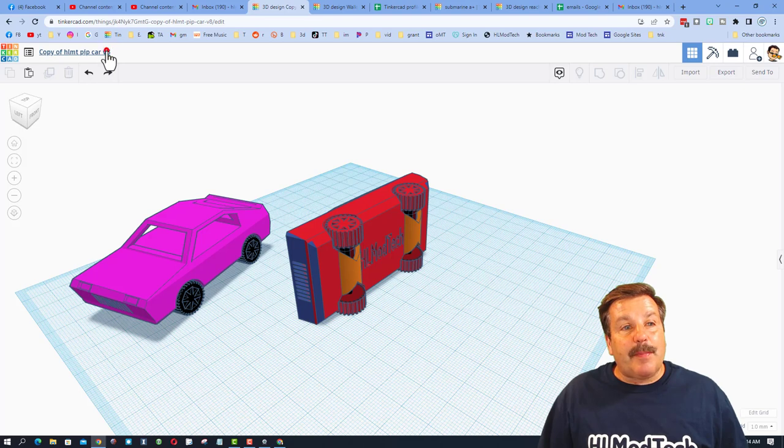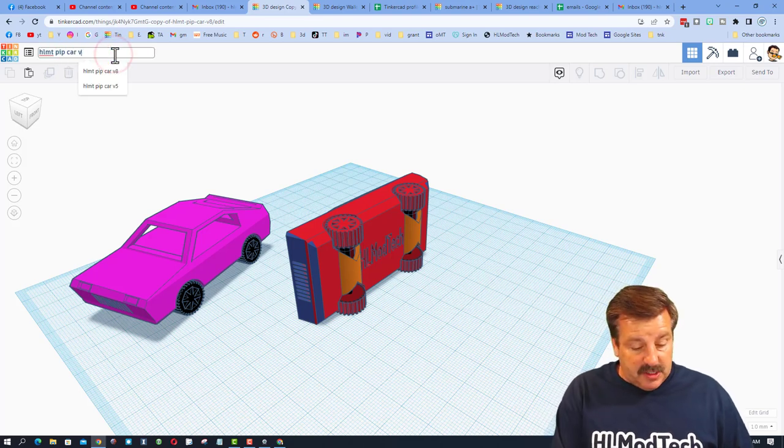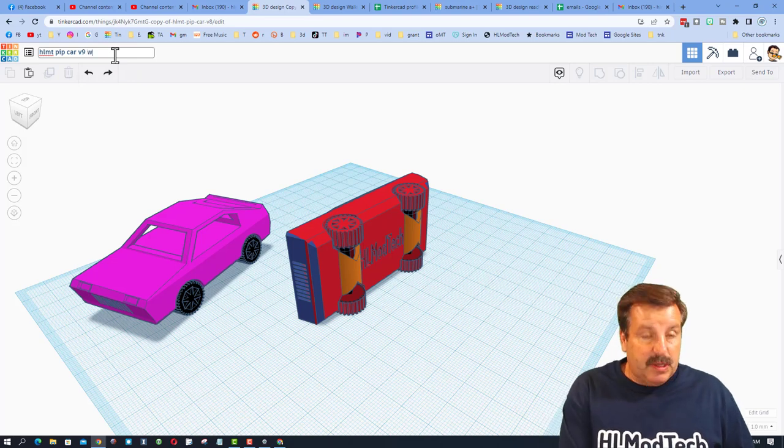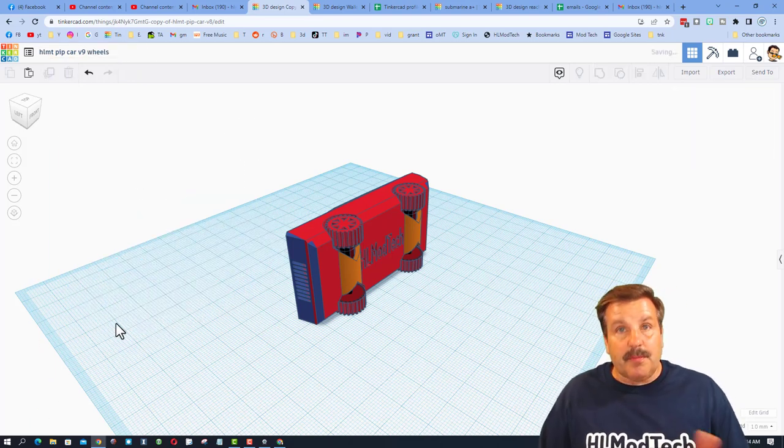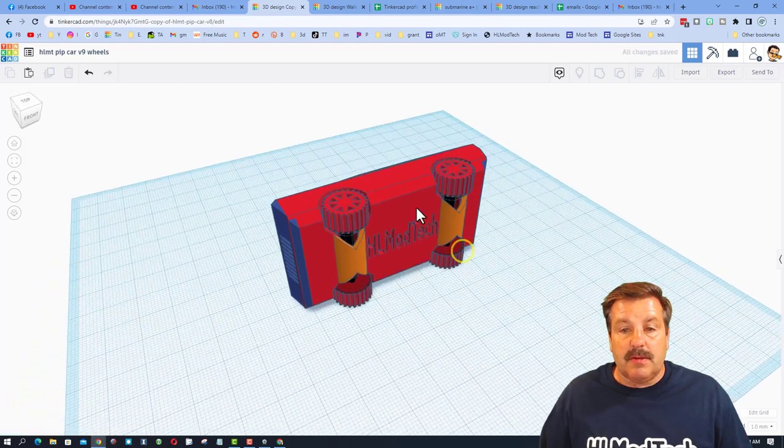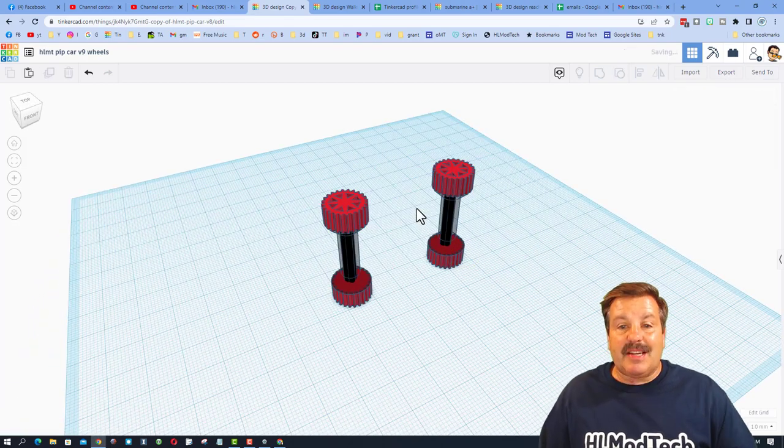Notice this is a copy, so I'm going to first rename it. I'm going to call it Pip Car, and this will be V9, and it'll just be the wheels. I'm going to delete my finished car because it just slows it down when it loads. I'm going to click on the body, and I'm going to delete the body.